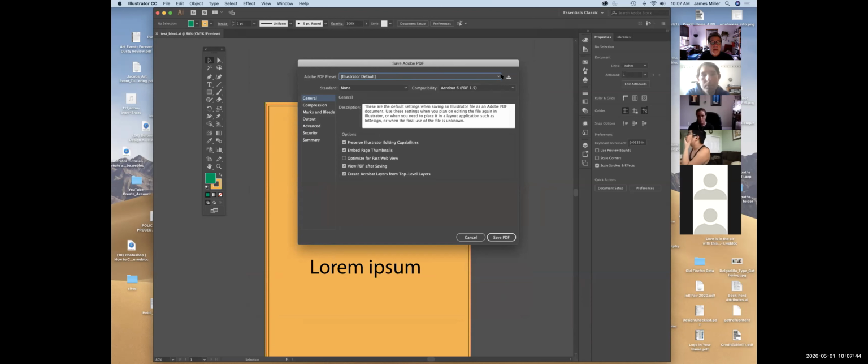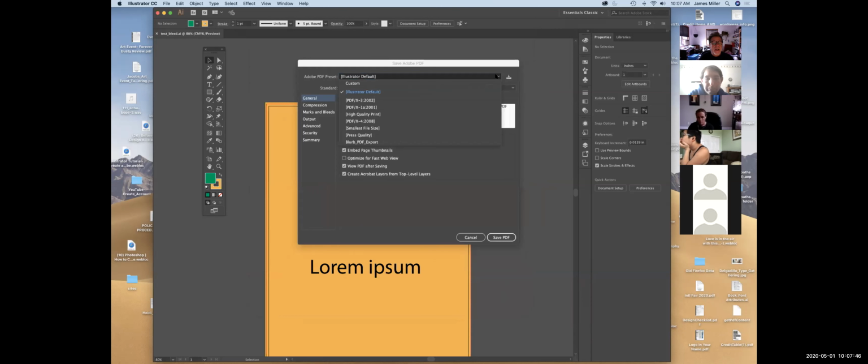which is the preset menu, and it has pretty much all you'll ever need to use in it. So Illustrator default would be fine. There's also a choice here called high quality print. Can't go wrong with that. We're outputting to print. Now, these other ones are used for different things.